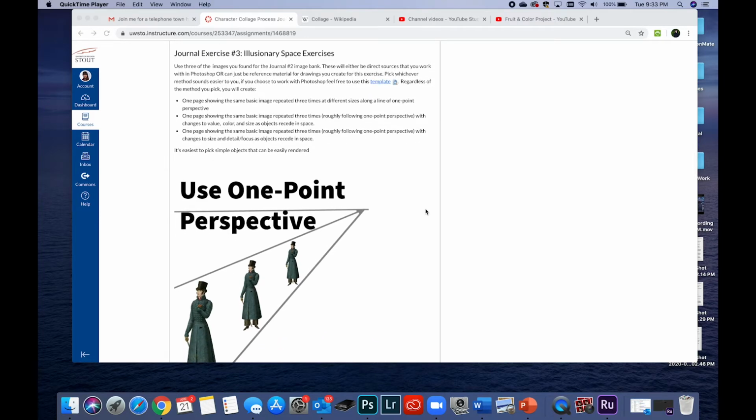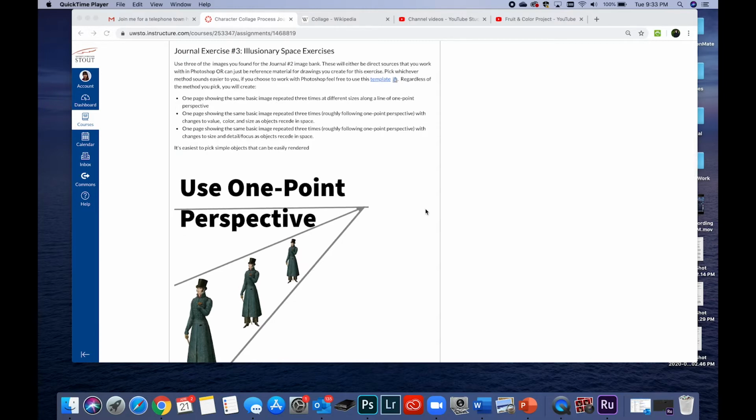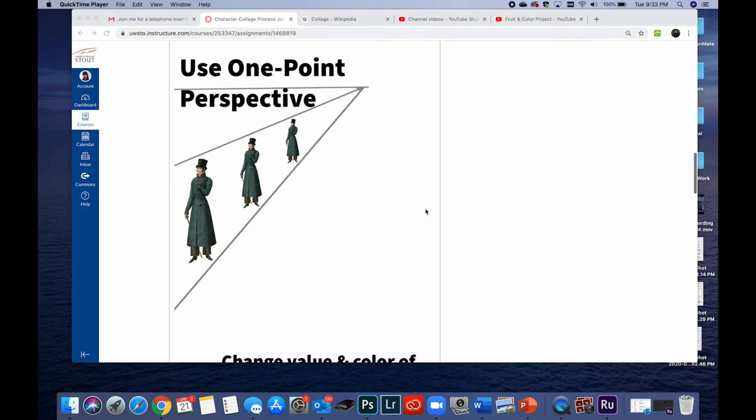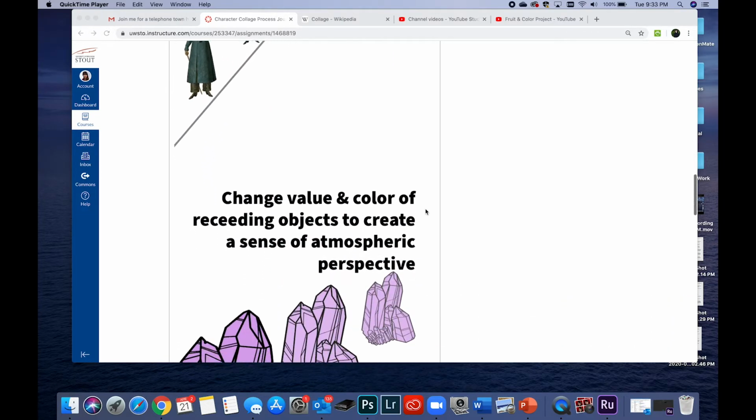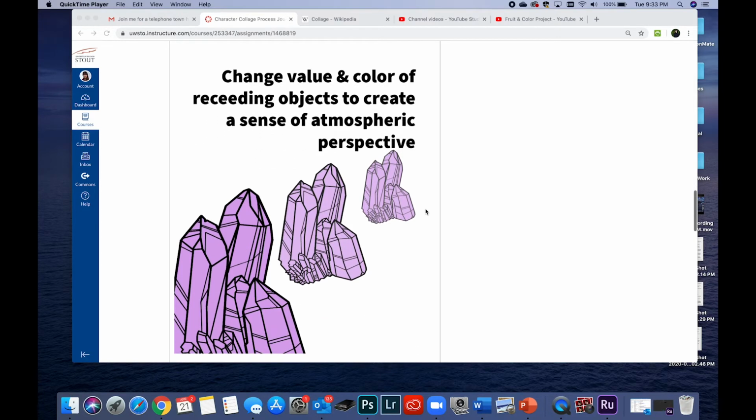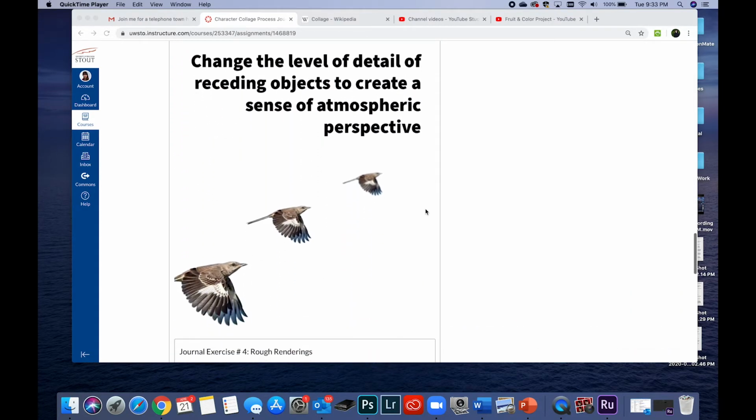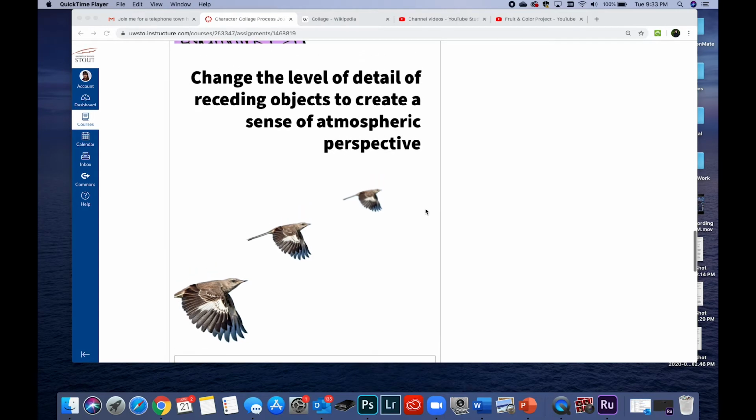You need to create one study of 1-point perspective. That's shown here. You also need to create a page showing a change in value and color of receding objects, and a third that shows a change to the level of detail. These are different ways that you can create illusionary space, and as a reminder, you need to utilize 2 of these in your character collage.